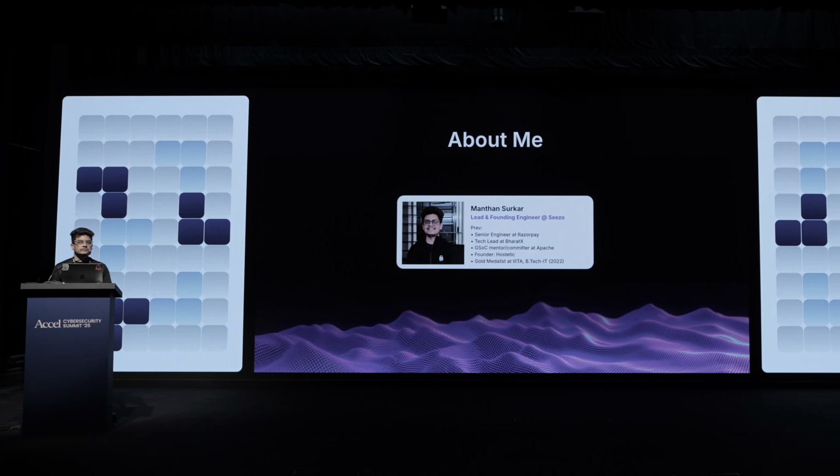So a bit about me. I've previously worked as a senior engineer at Razorpay and BharatX. I was a GSOC mentor and committer at Apache, and currently I'm working as a lead and the founding engineer of Seezo. By the way, we are hiring.